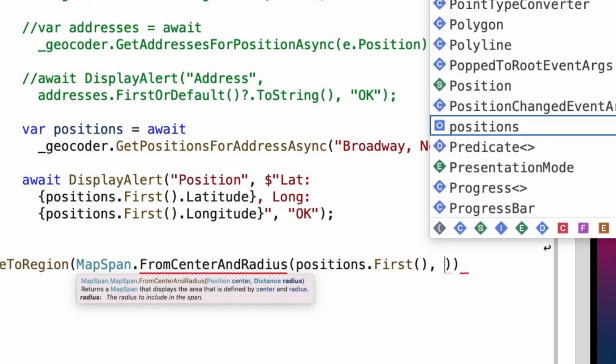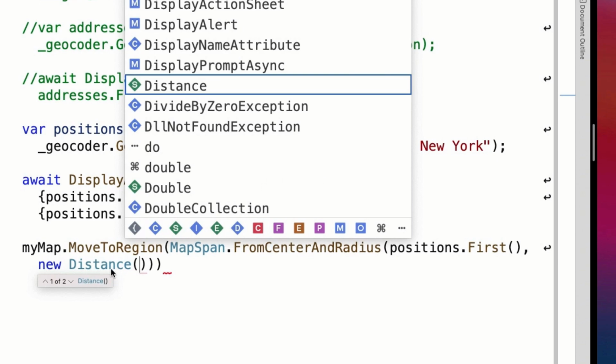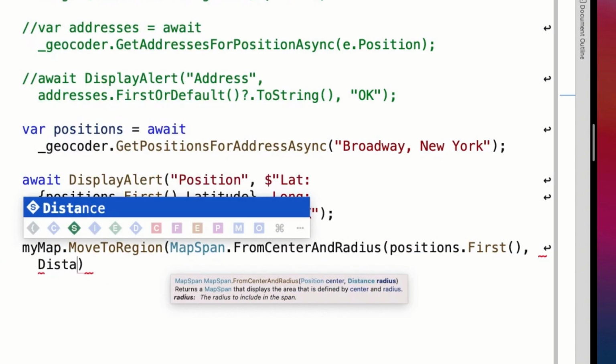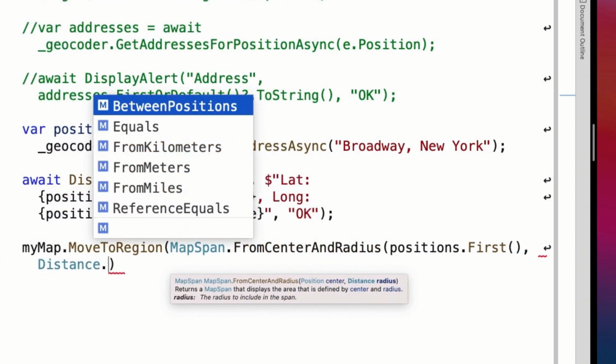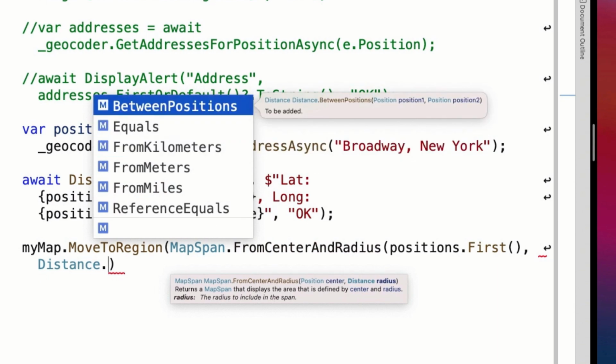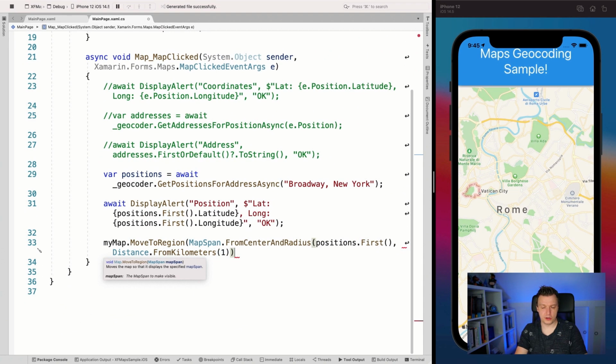And then for the distance, you can again say new Distance, which has a couple of options here, double meters. Oh, so the default is meters, that's cool. But again, this also has a static method where you can say Distance.FromKilometers, FromMeters, FromMiles, and also BetweenPositions. So you can give two positions and get the distance between them. There's a lot of good stuff tucked away in here. So let's say kilometers, and let's say 1 kilometer, which is I think 1.6 miles, something like that.